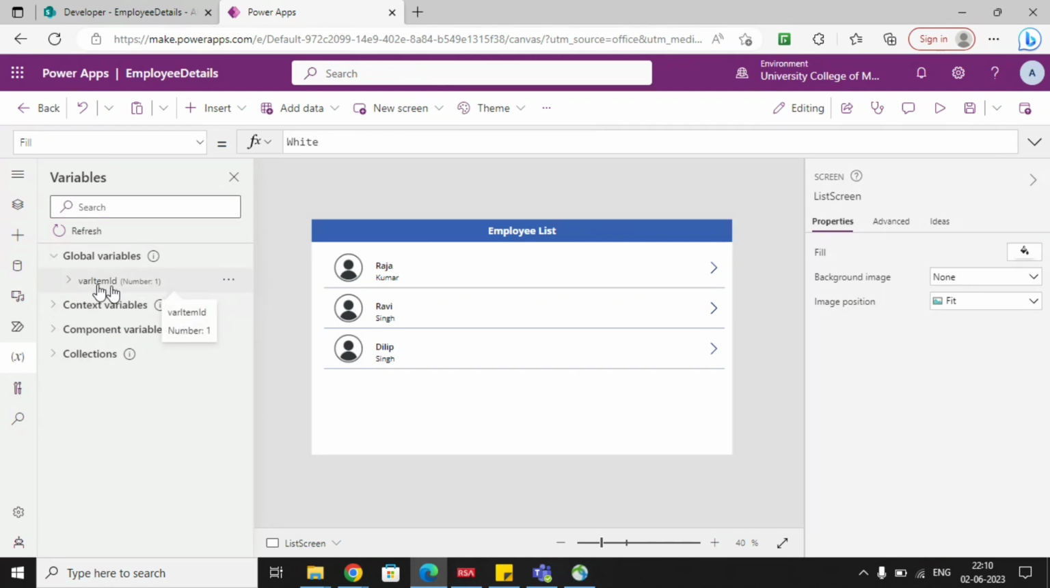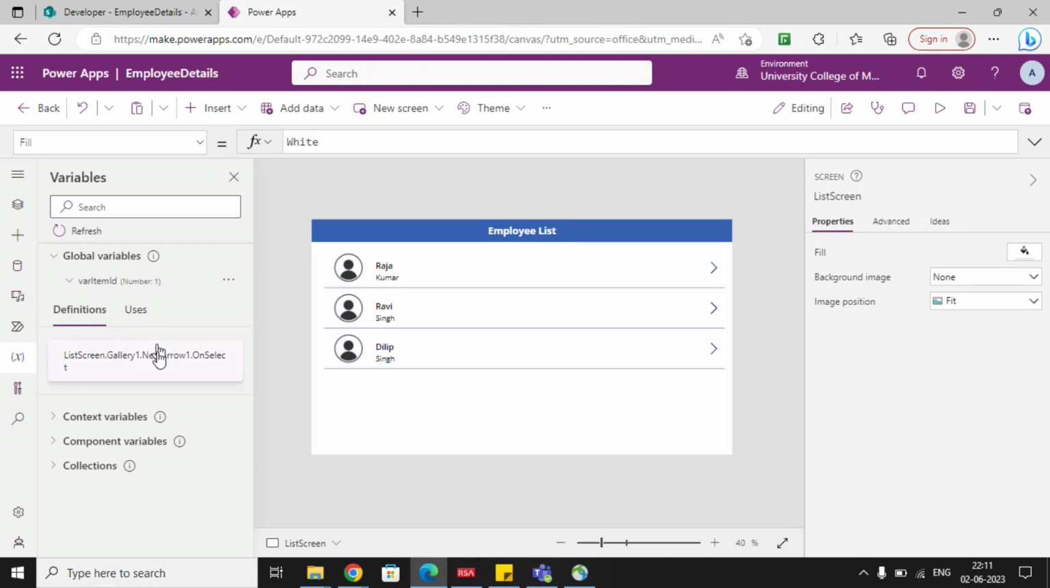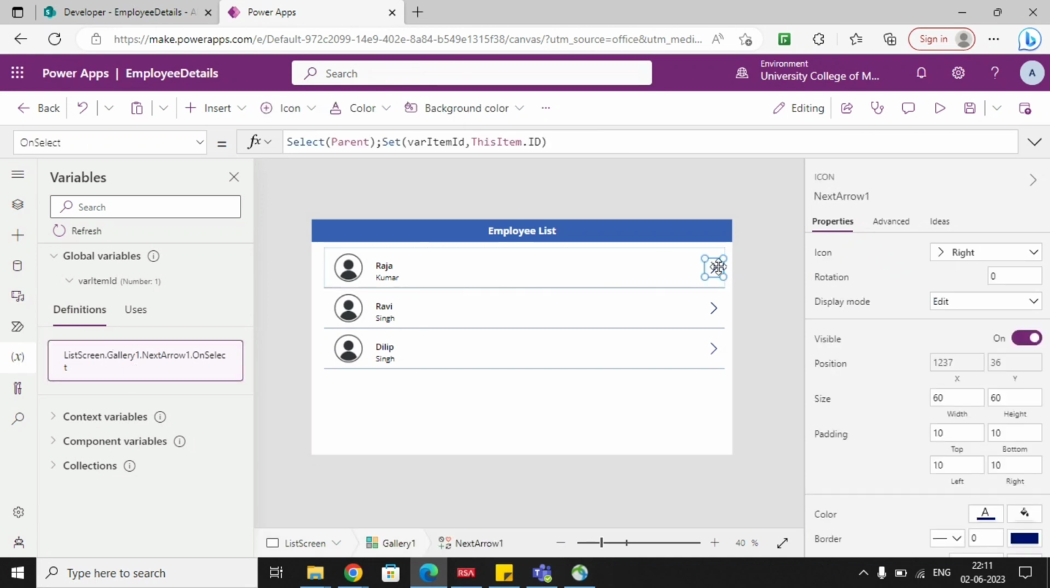So if you could see where item ID, which is a number, it shows you where it has been used. It has been used over here. If I click here, it has been used here. And what is the value getting assigned to this? Nothing but 1. Okay, the item ID of this is 1.